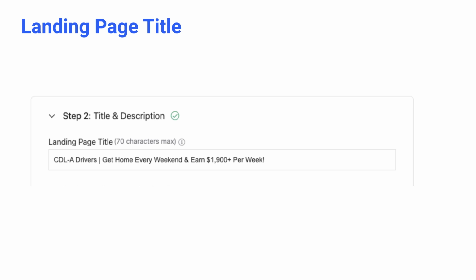So step 2 is going to be where we can really start optimizing your jobs. In step 1, all you're going to be doing is selecting your driver type, job type, and route type. So there's not a whole lot to optimize there. It's pretty black and white. So in step 2, this is going to be where we input the landing page title and the description.